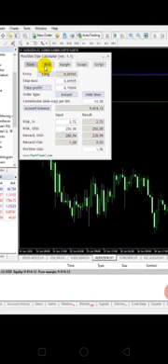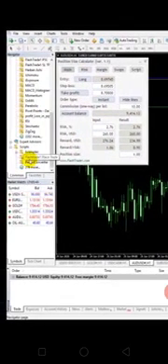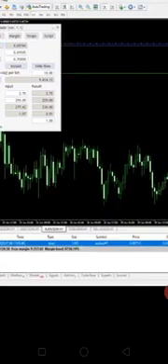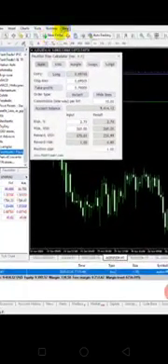Now let me move on, and with this setting I am placing a trade. I'm placing a trade, and you can see that the order is placed automatically. I have not even gone to the new order window.